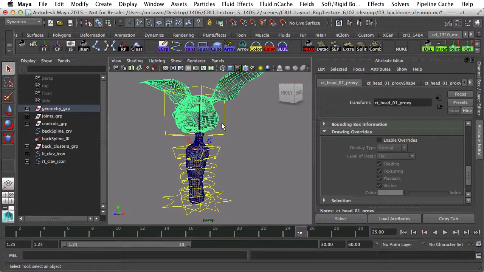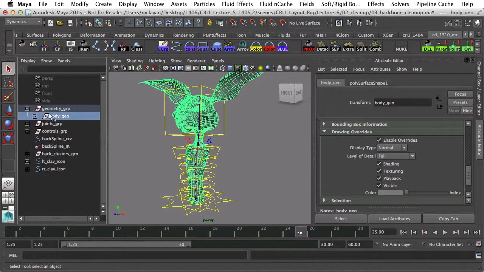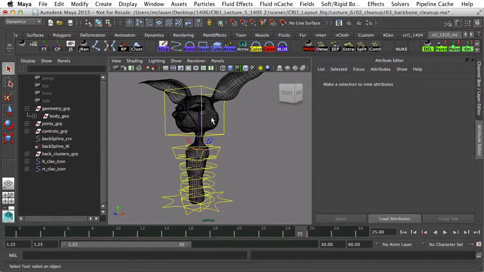Now, if I can still select it, I have something else inside my system. I always seem to do this. My body geometry underneath here actually has enable overrides on, so it's overriding the parent on top of it. So if I click that off, now these override enables will allow our geometry not to be selected.